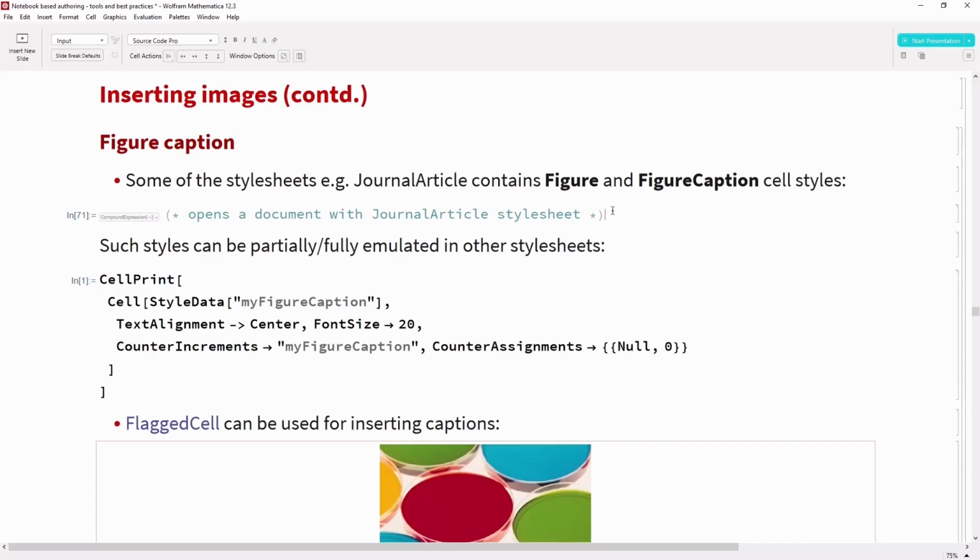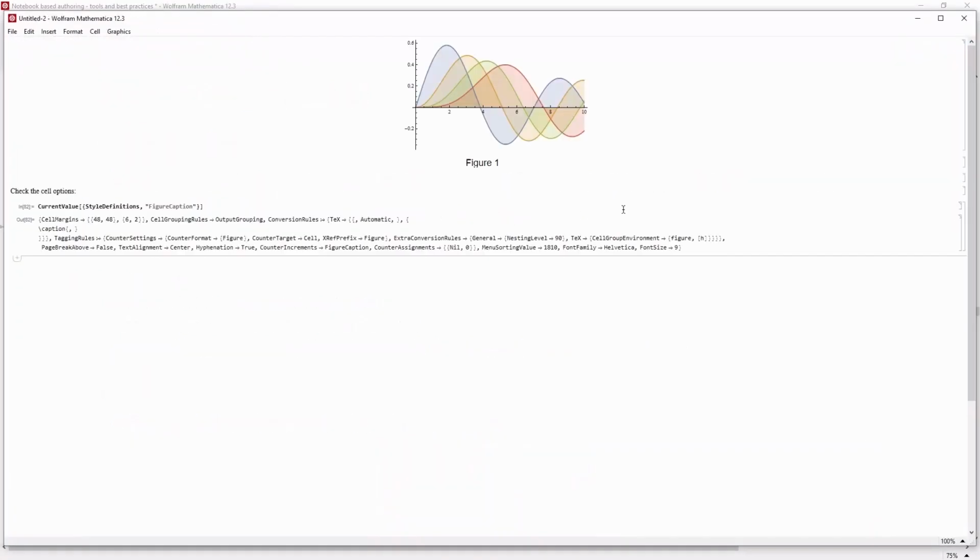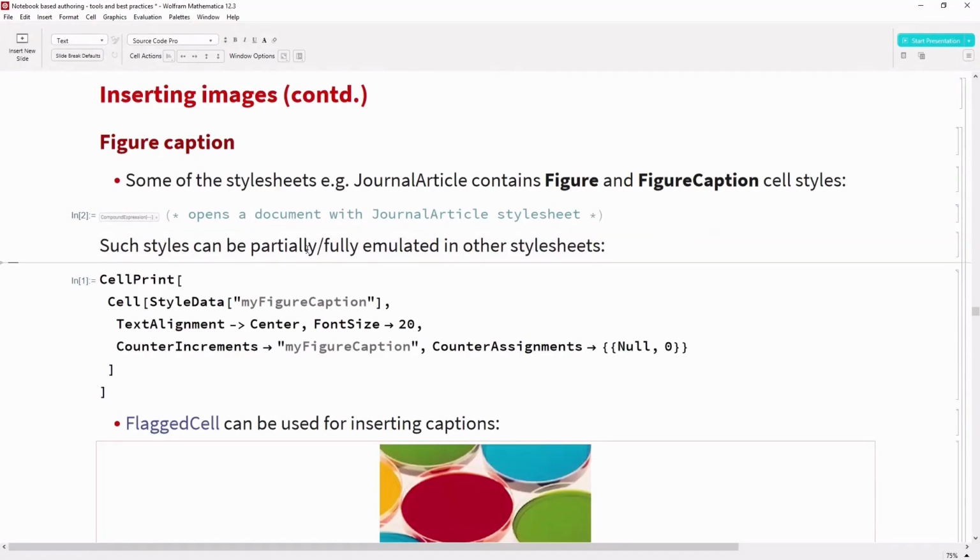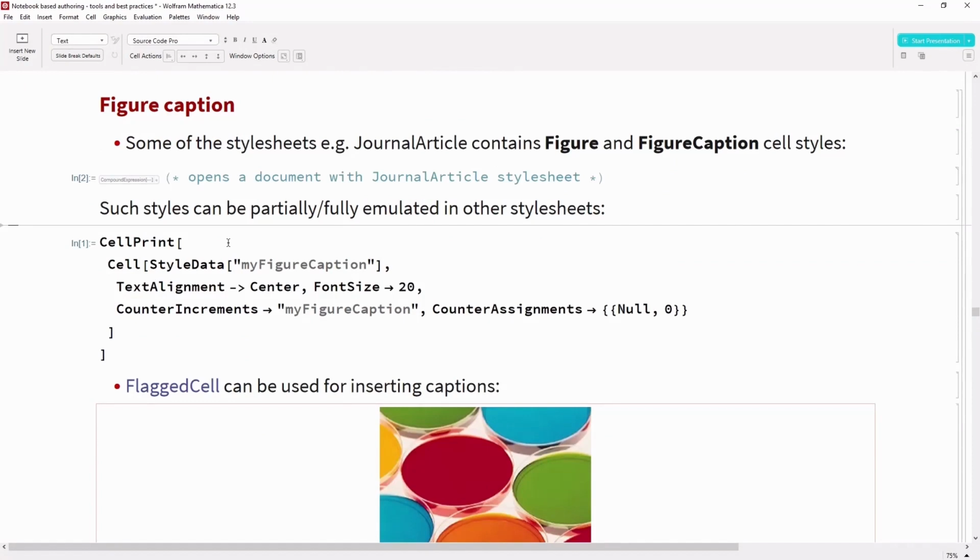The Journal Article style sheet has Figure Caption and Figure Cell styles. So here is an example. You can edit your style sheet, or you can use this style sheet directly. You can add your own type of caption cell into the style sheet.